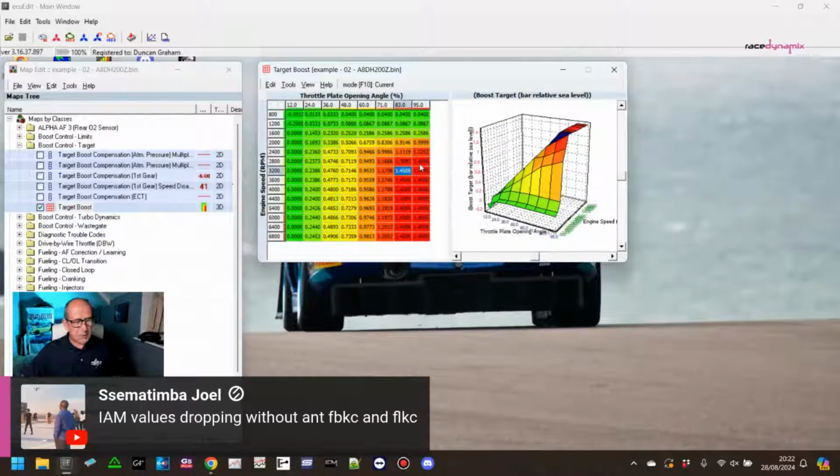Ignition advance multiplier values dropping without any feedback knock correction or fine learning knock correction. Yeah, sometimes that happens. It's got the three mechanisms. It's got the rough correction, so movements in the advance multiplier. It's got the feedback correction, so instantaneous, and it's also got fine learning.